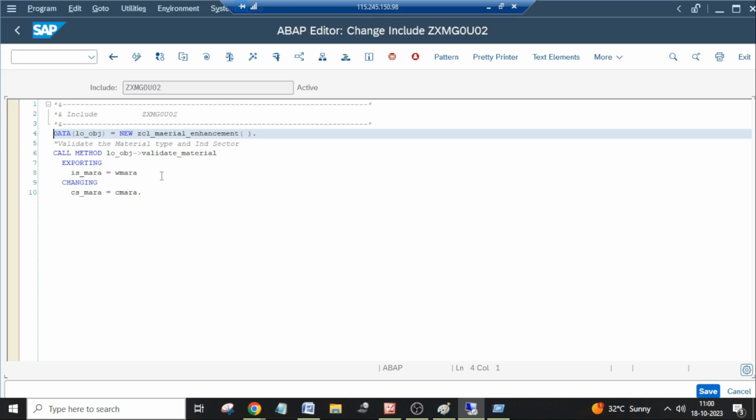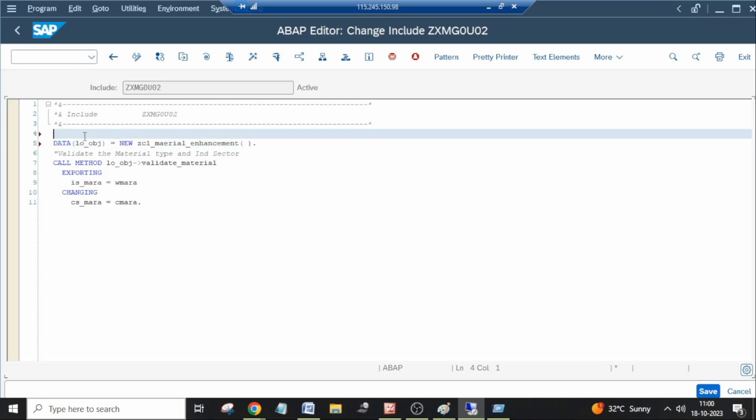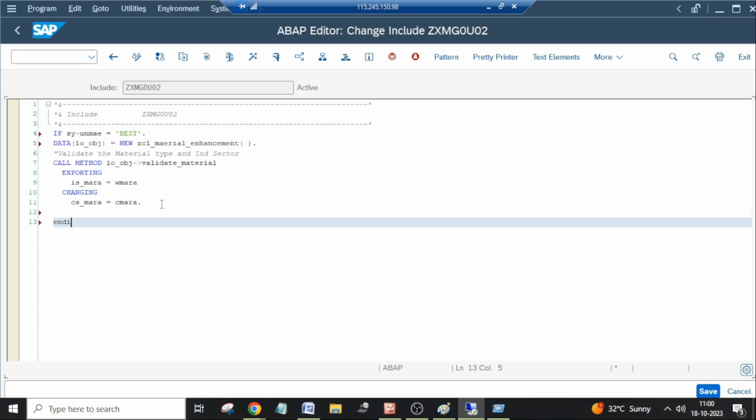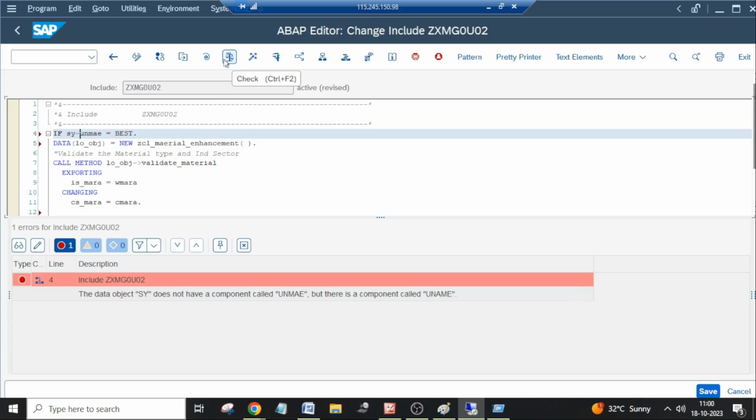Everyone will have a separate user ID to log in, so just add a condition: if sy-uname equals your user ID, whatever the user ID is. Now, this functionality will execute only for you.